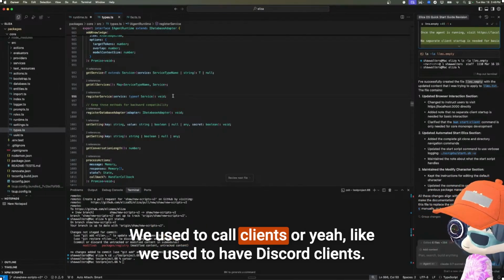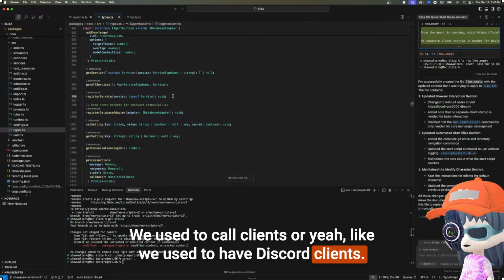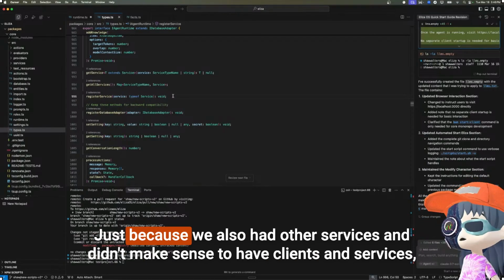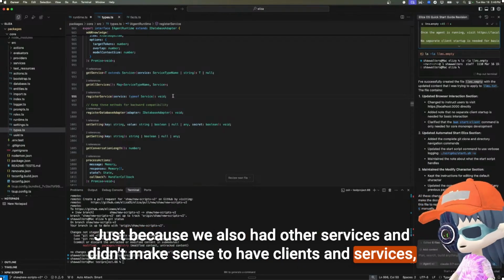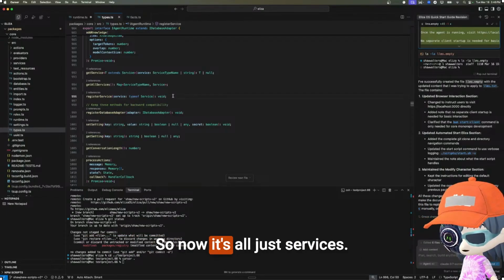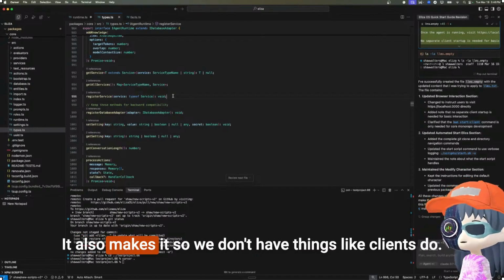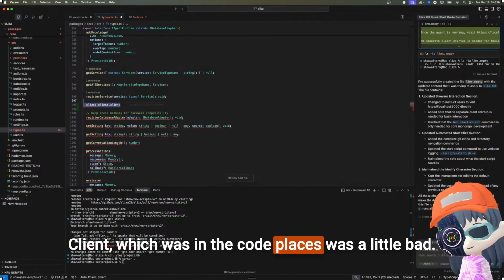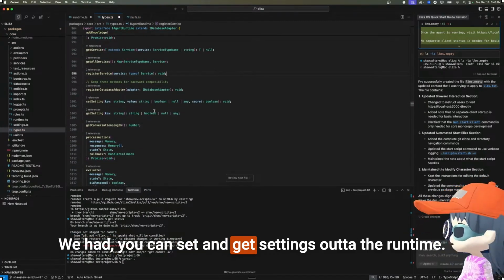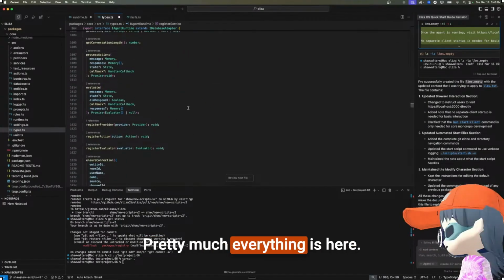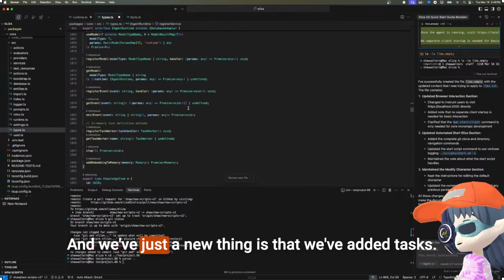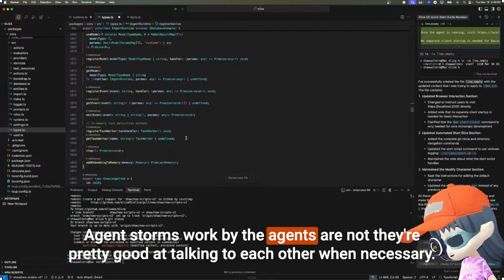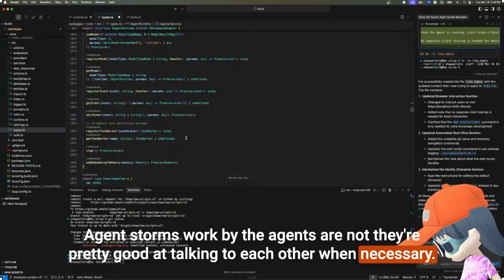We used to call it clients, like we used to have Discord client, Telegram client. Now it's Discord service, Telegram service, just because we also had other services. It didn't make sense to have clients and services, which were basically the exact same thing. So now it's all just services. It also makes it so we don't have things like client.client, which was in the code in places. It was a little bad. You can set and get settings out of the runtime. Pretty much everything is here. And a new thing is that we've added tasks. Agent swarms work, and the agents are pretty good at talking to each other when necessary.